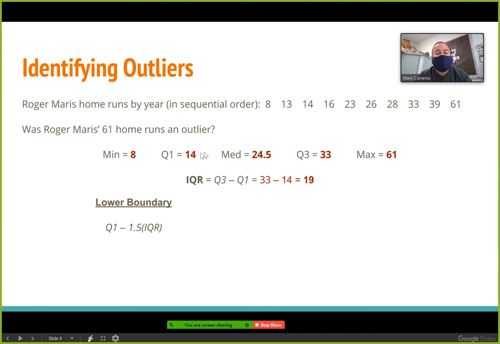What is Q1? 14. And the IQR we know is 19. So we're literally just going to plug these two numbers in: 14 for Q1, 19 for IQR. Calculate that for me real quick. Just type it into the calculator: 14 minus 1.5 times 19. Just practice typing it in so you get a feel for what we're trying to do. Negative 14.5. So if there's any number less than negative 14.5, it has to be an outlier.